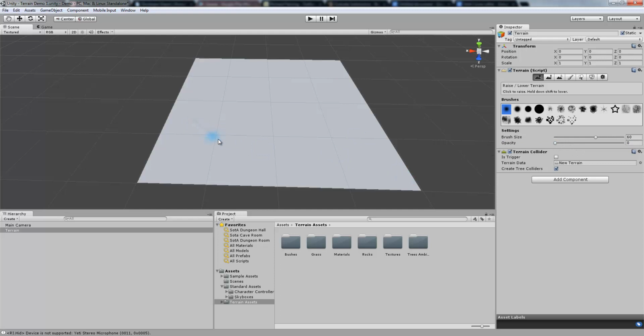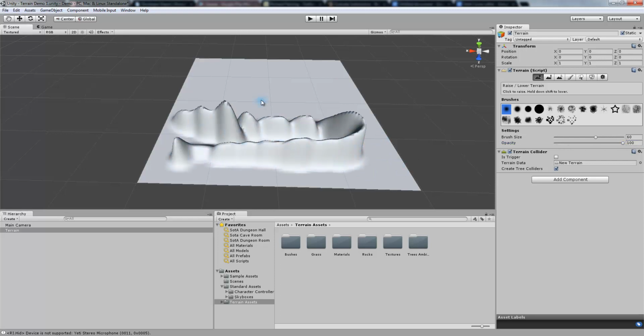So if I turn my opacity down to 0, you can see I've got almost no change going on here. It's very small. Whereas if I crank it up to 100, you can see how much faster this is now.